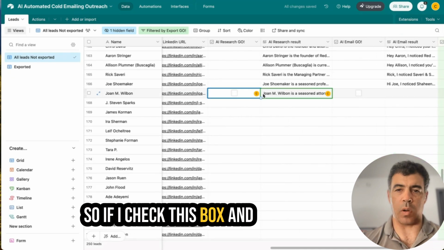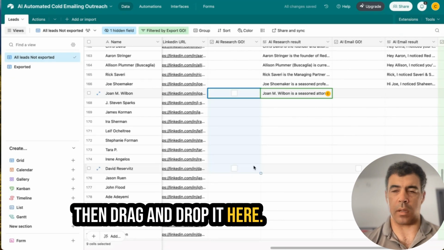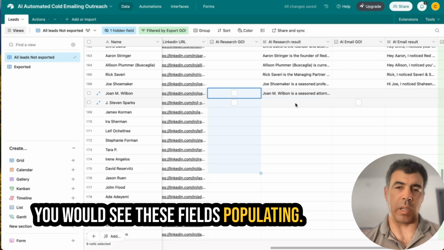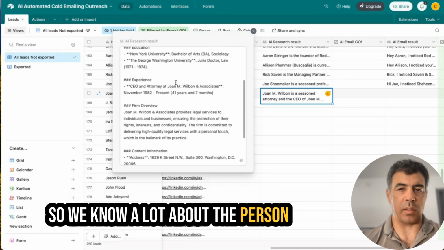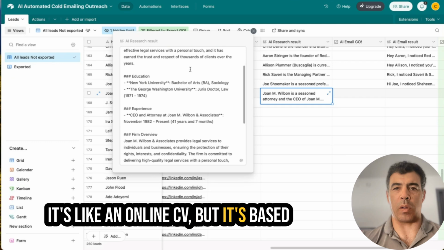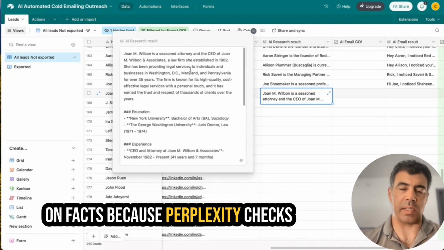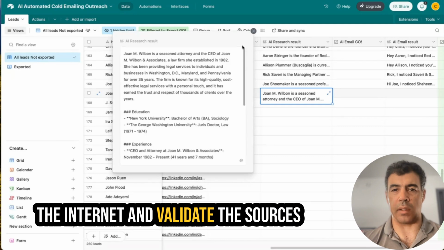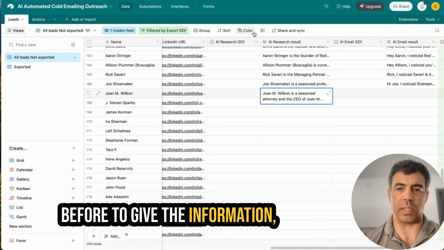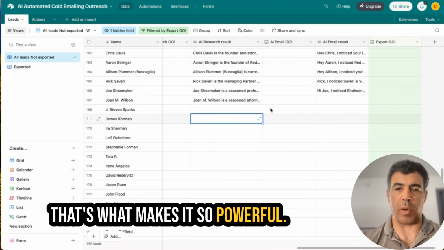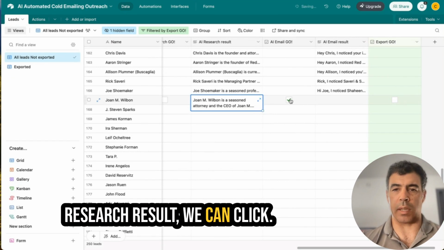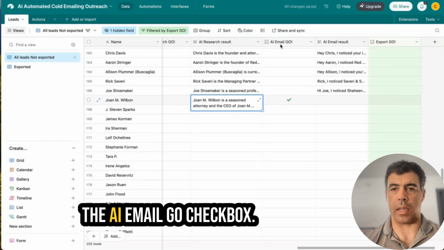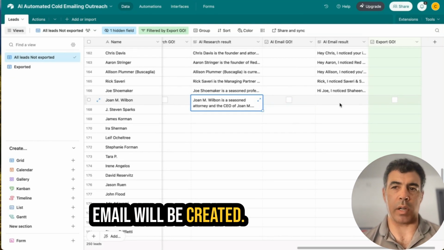If I check this box, drag it and drop it here, you will see this field populating. So we know a lot about the person. It's like an online CV, but it's based on facts because Perplexity checks the internet and validates the sources before giving the information. That's what makes it so powerful. And then once we have the AI research result, we can click the AI email go checkbox, and you will see that the email will be created.